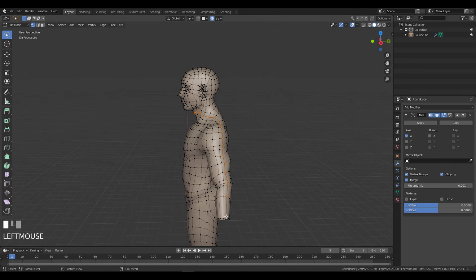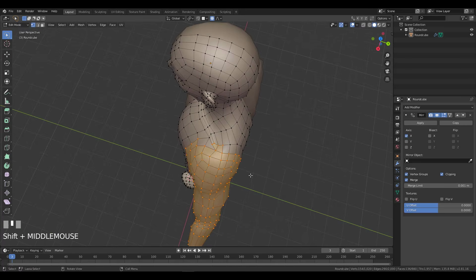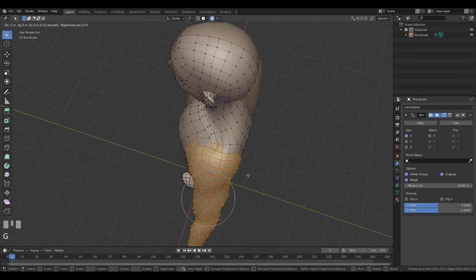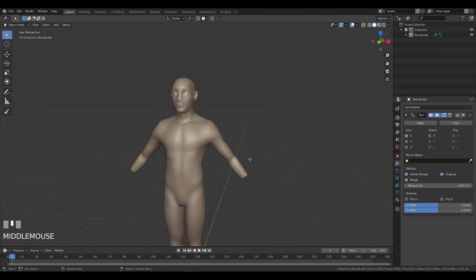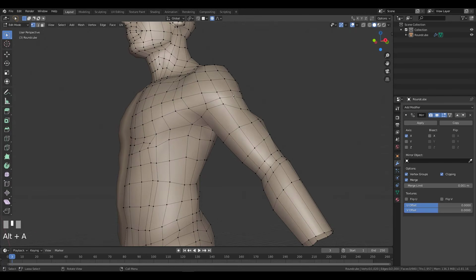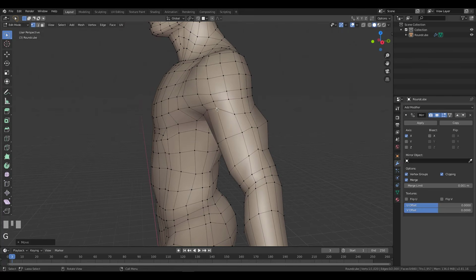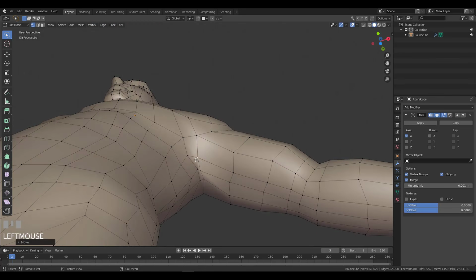Maybe I can also select the whole arm approximately, and maybe I can make the arm go back a bit to the front. I think now we are in a better shape according to the chest muscle and to the rest of the arm. Okay.